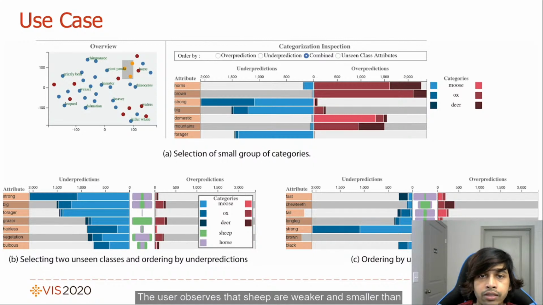Here the user observes that sheep are weaker and smaller than horses, and for these attributes we observe high underpredictions over related seen categories. Thus, there is a potential to incorrectly classify a horse as a sheep by underpredicting strong and big attributes.